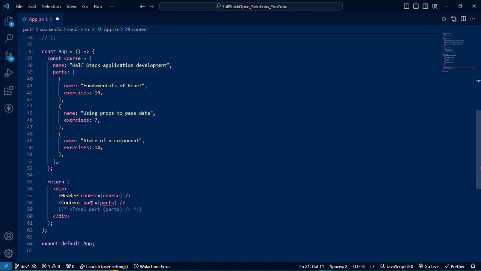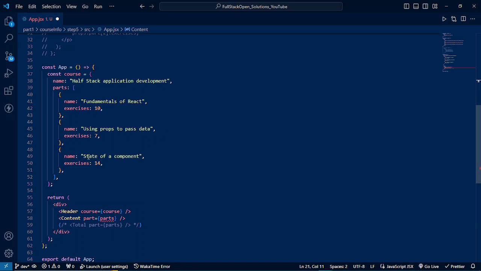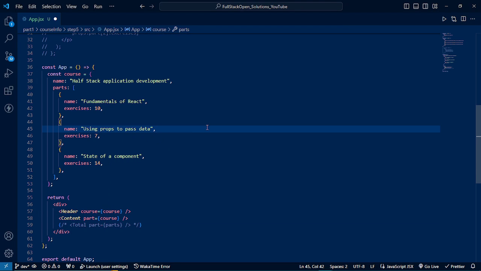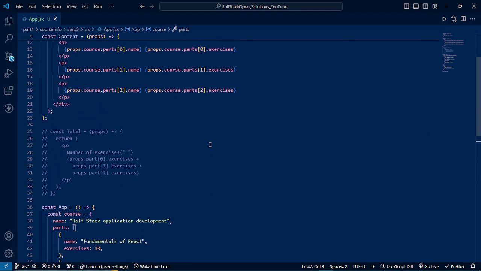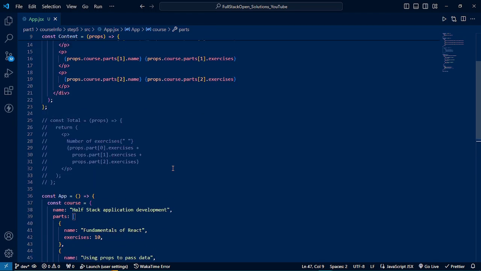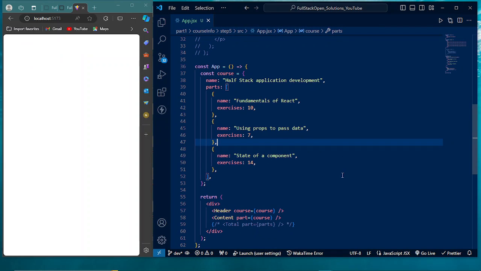Now we have content part equals parts. Is part equal to parts here? No, parts now should be equal to course because we are deriving everything we need from course, from the course object, which is what we have here. So here we are targeting this course, right? Okay, now let's save this code and see if we have our names and exercises displayed.